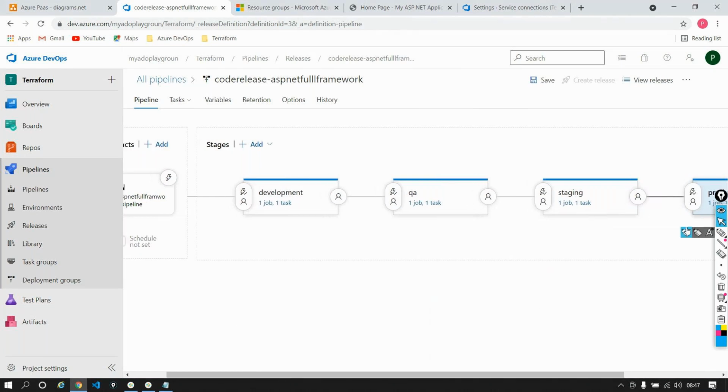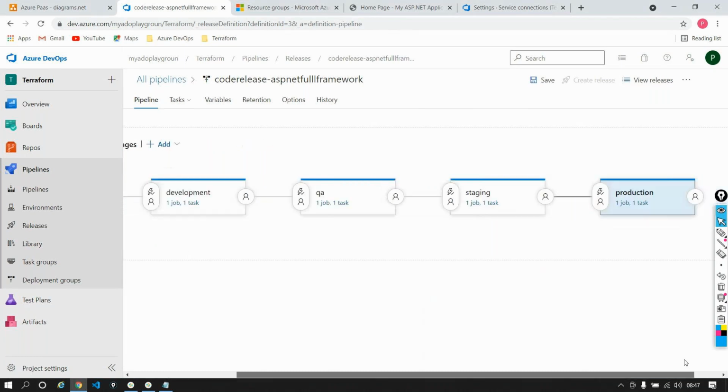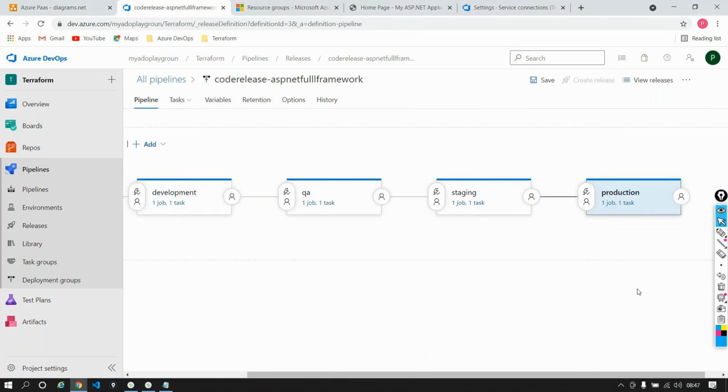After the code hits, let's say, something known as a development environment, it will be basically going into something known as QA and then staging. And before it actually goes to production, I want someone to approve the code. I want someone to approve the code promotion, because production is, let's say, a very sensitive environment which is directly exposed to the user.